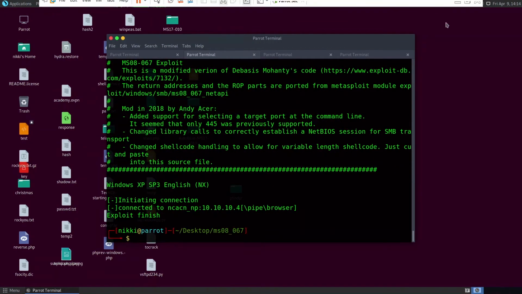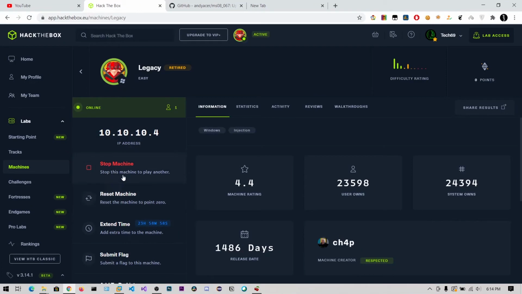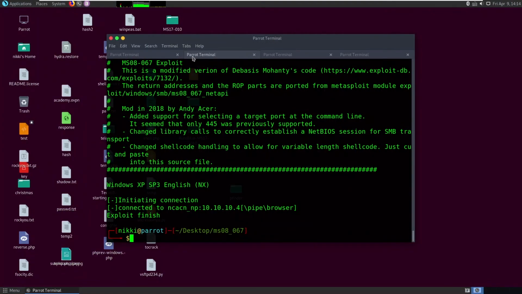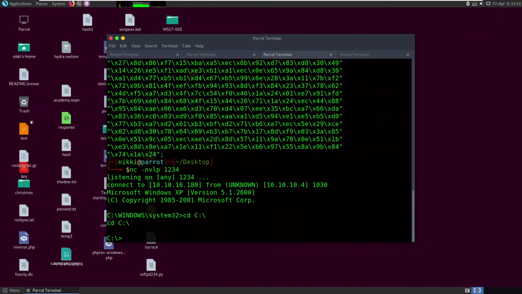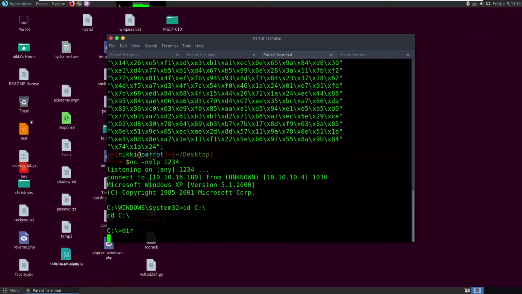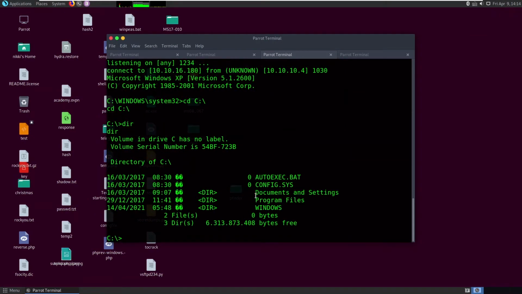Okay guys, you can see now I have reset the machine, and then we have got the connection. It's because previously it got the error about the timeout. Now you can see it has connected to the browser pipe, and we also got the reverse shell. Now you can go to cd, go to the C directory, and let's say dir. You can see one thing, notice there is no Users folder, so it is an XP machine.